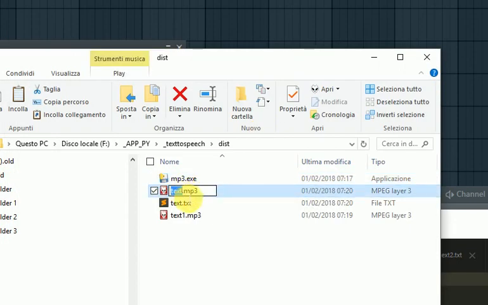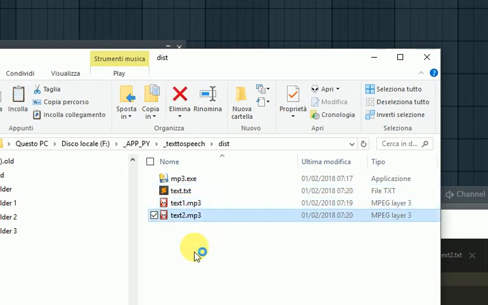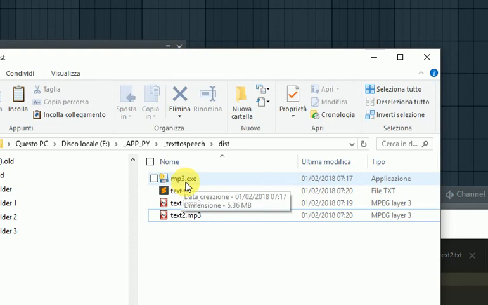So I made a nice program in Python, and I transformed it into an exe so that I can bring it anywhere on Windows, even if there isn't Python installed in Windows.